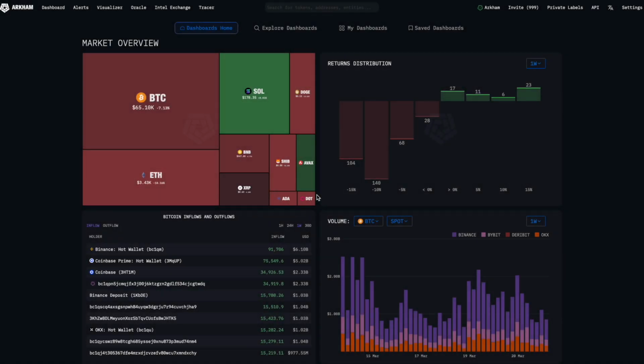Below this, the market overview provides financial units showing at-a-glance information on the current state of the market. This includes a heat map of the top-performing tokens over the past week, a returns distribution unit showing the number of outperforming versus underperforming tokens, and two Bitcoin units showing on-chain inflows and outflows, as well as volume over the past week.